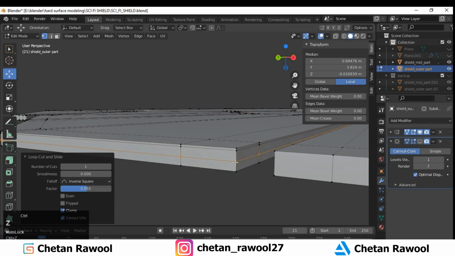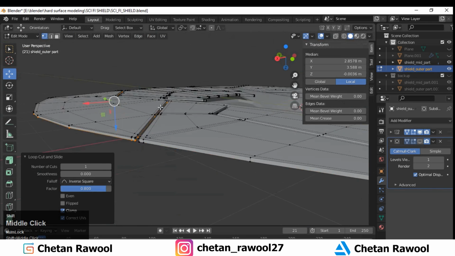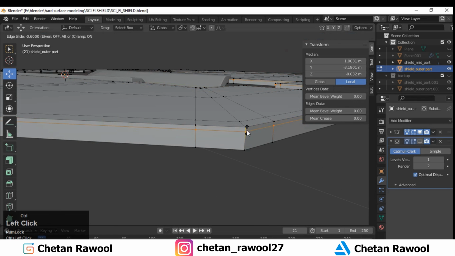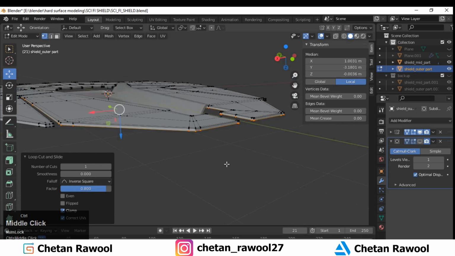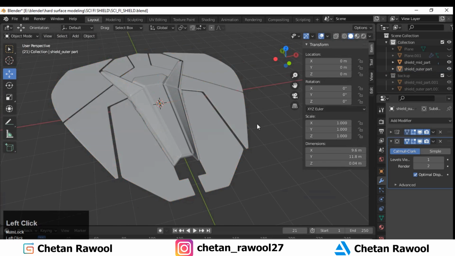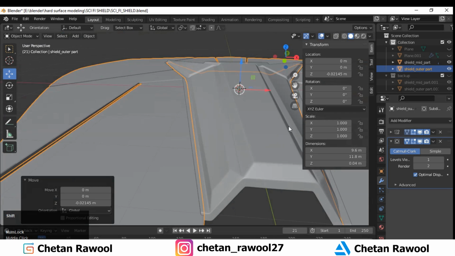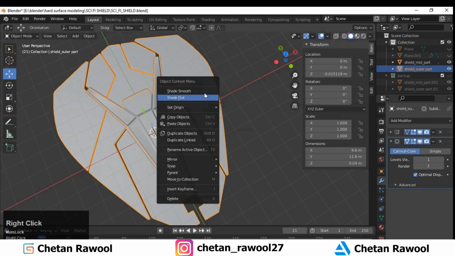So now just add loop cuts from the side also. And you can see we have created the outer shape of a shield, which is very easy. We have just added the loop cuts, used the knife tool to create a simple design on it, and with the help of a simple plane, we have modeled the outer part of the shield, which looks pretty cool. Awesome modeling we have done here.